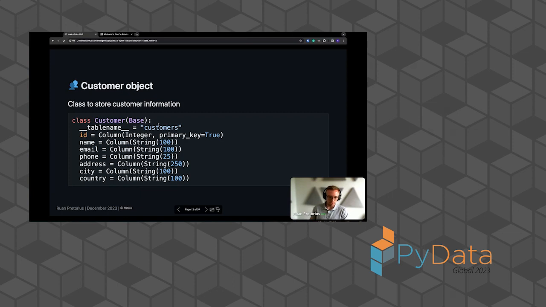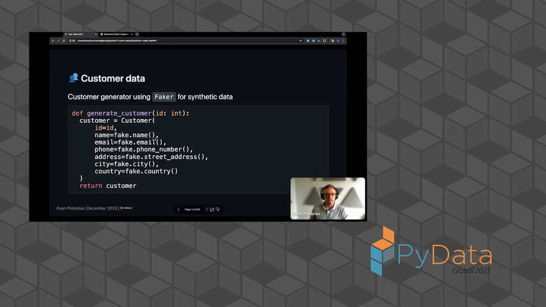So starting with the customers, we can define the schema here, like we want an integer for the customer ID, for their name, we want a string, etc. And then the same for email, phone, address, city, and country, all the things we are interested in capturing for our customer in our database. And this is an example of a helper function that we can use to populate some of these fields with the synthetic data that we get from Faker.